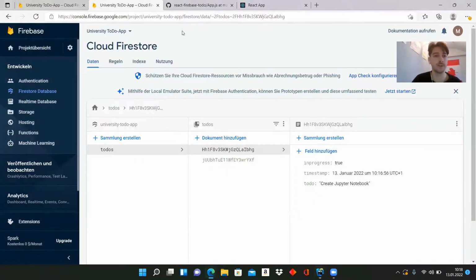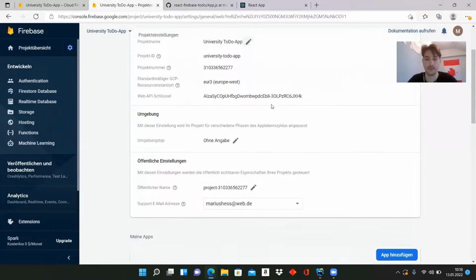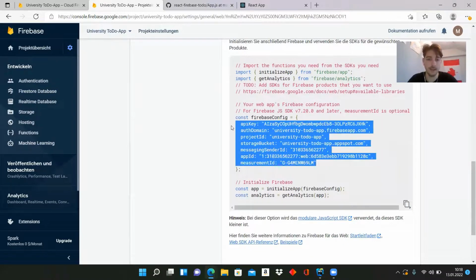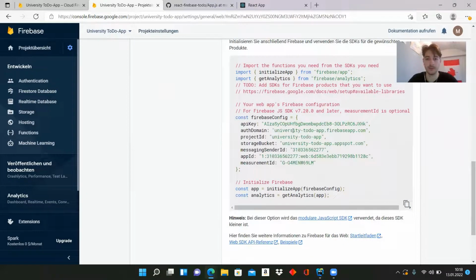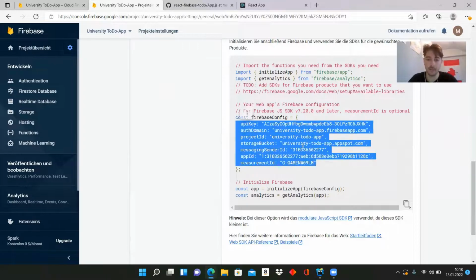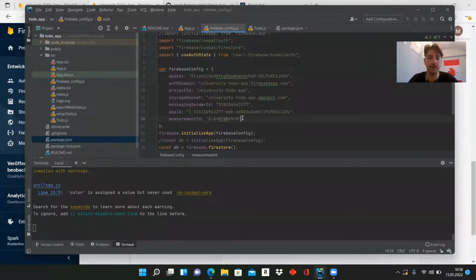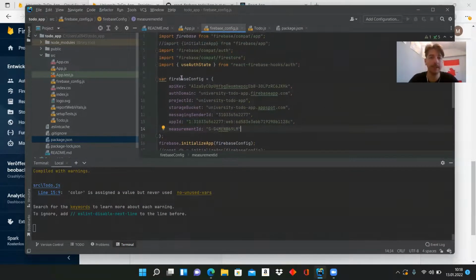The first thing you want to do is go into the project settings when you've created your own project, and there you will find an API key and a lot of information concerning Firebase, and you want to copy paste this into your config right here so that you can integrate Firebase into your web app.